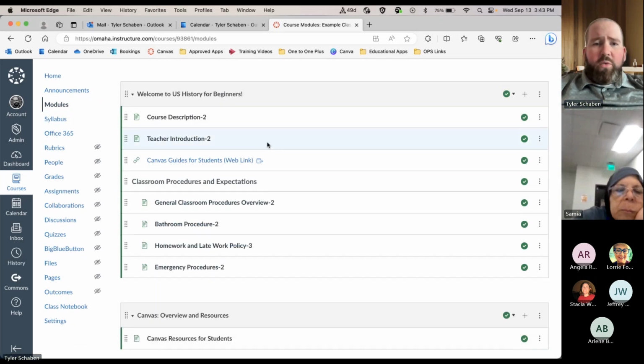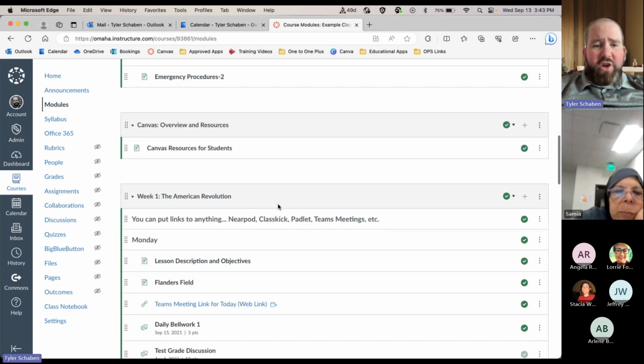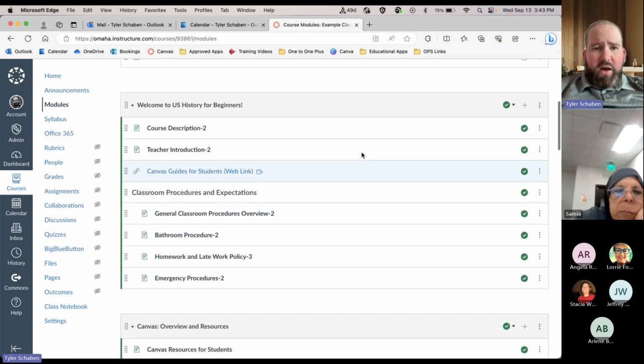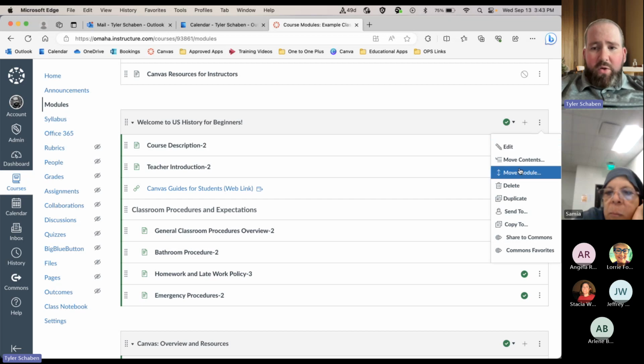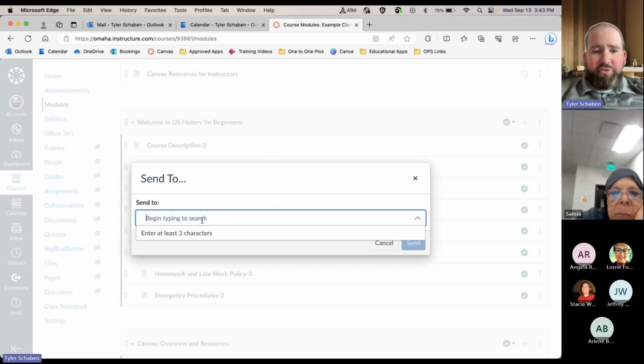So when you're in your modules page, I'll discuss that first. You can actually come over here and all your settings for each module is going to be in this top right corner in these dots. So if I click here, what I can do is I can do send to and then search for my course I want to send it to. So I got to think of a course to send it to.